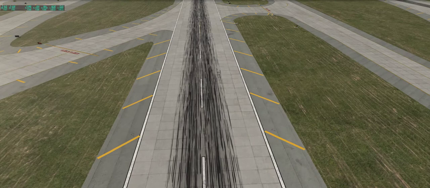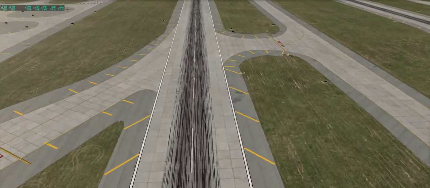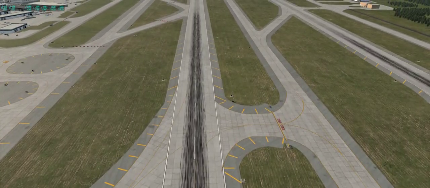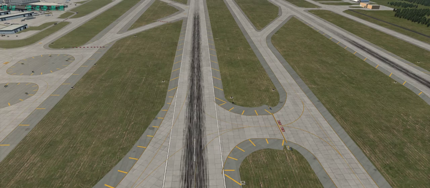That looks way better than Microsoft Flight Simulator's runways. Now, I'm just comparing one to the other just factually. Is one better than the other? No, I think they're both awesome.